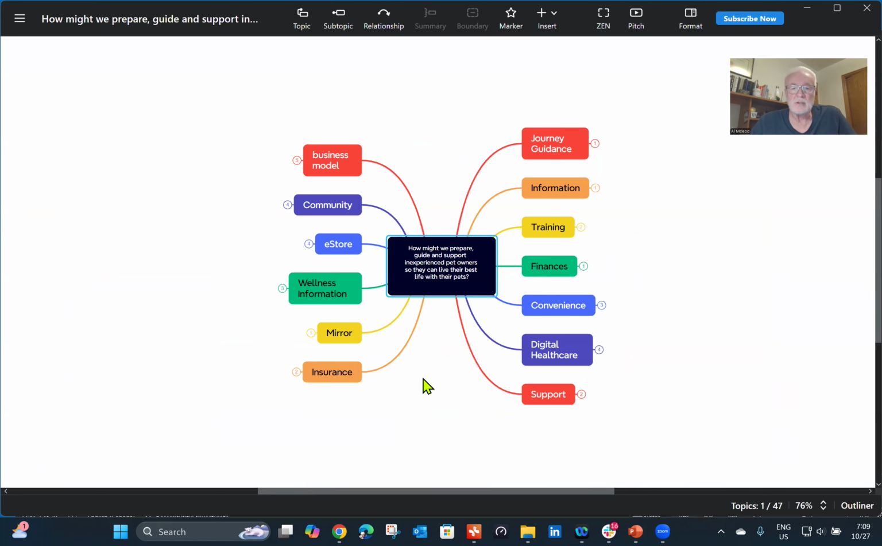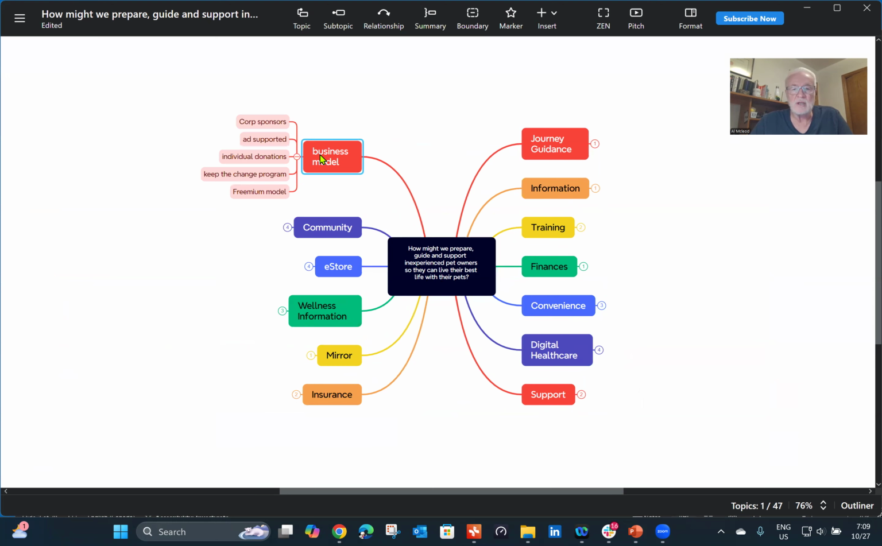And so what we do is we come up with a whole bunch of different categories. So here we go. The business model, community, e-store, wellness information. Mirror is our lateral thinking word. Insurance, journey guides. So these are all ideas that we came up with, or these are categories. So now what we do is we go around and we blow these out, right? So here you've got business model: corporate sponsors, ad-supported, individual donations, keep the change program, freemium model, all sorts of different ideas on business model.